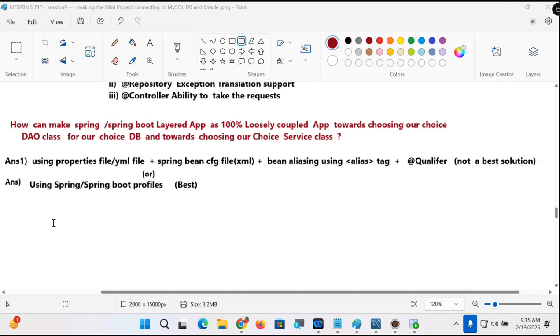Sir, you have to add the JDBC starter. If you add the JPA starter, it will ask for dialect.